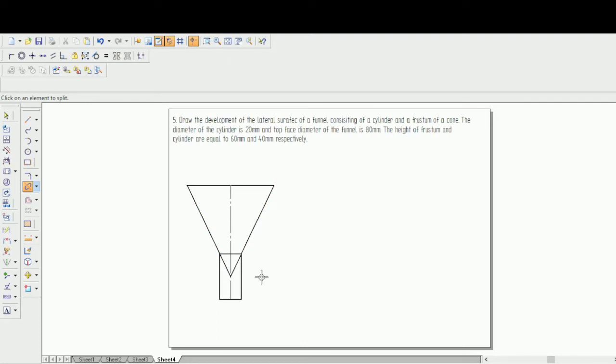Next thing you can do is the development. First, do the development of this cylindrical part. The cylindrical part, when you unfold it, will be in the form of a rectangle. The rectangle's height will be 40, but what will the rectangle's length be? When you unfold the cylinder, you can just take the length to be equal to the circumference of it.